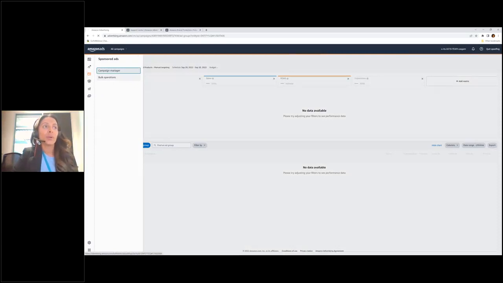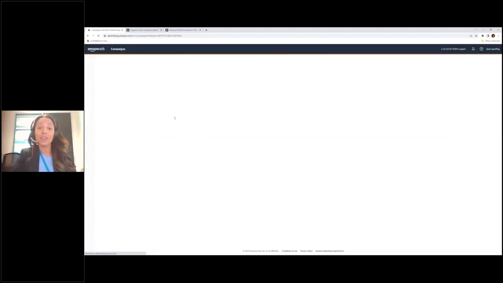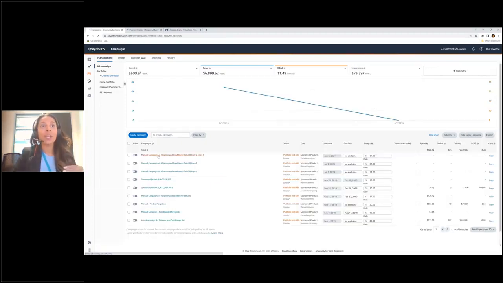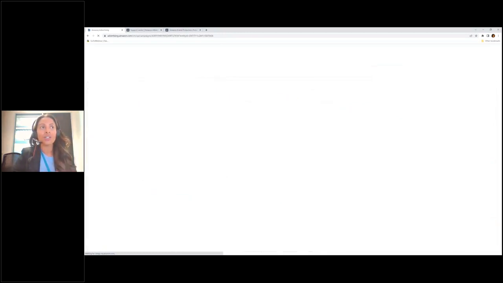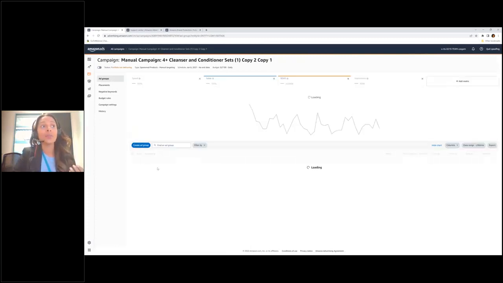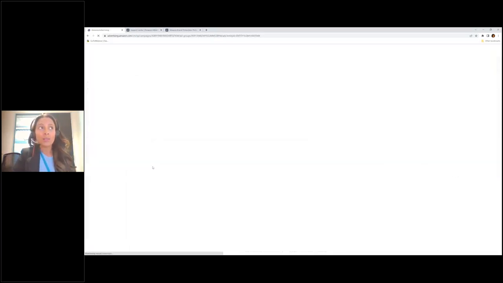But just to summarize here, once you click in your campaign, you're going to be directed to that campaign, and then you're going to click in your ad group. And then once in your ad group, you're going to have on the left side the search term tab. Once you click on the search term tab, you'll be able to see all the search terms, where an impression, if you get sales, if you get an order from that. And also you'll be able to see your ACoS.